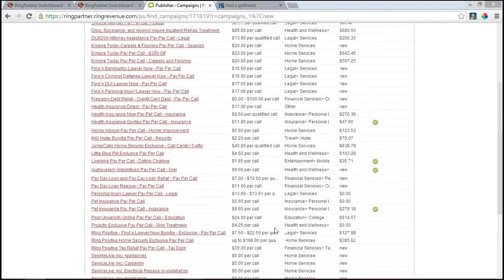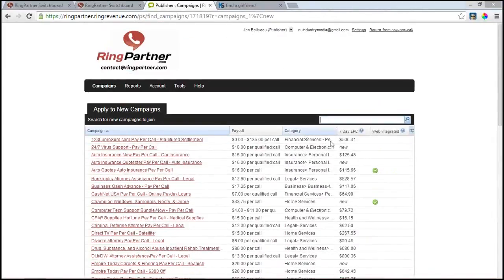Another stat, so if we just scroll up here, you'll see some of the categories, and then you'll see a 7-day EPC. On CPA networks, this is an estimated payout per click. With pay-per-call, it's an estimated payout per 100 calls. So to get a true EPC, you want to divide that by 100. And you'll see a lot of them say new.